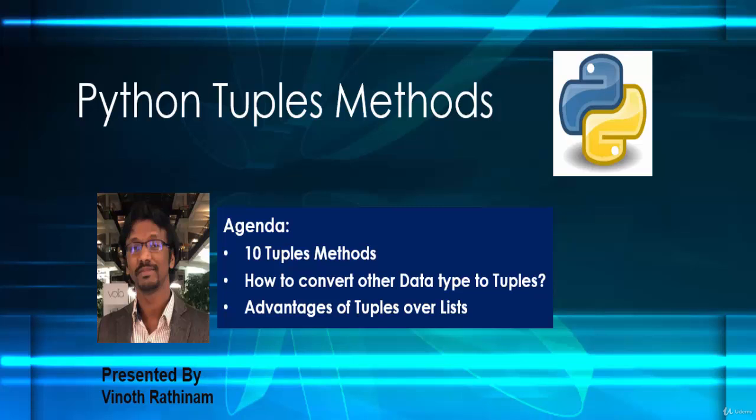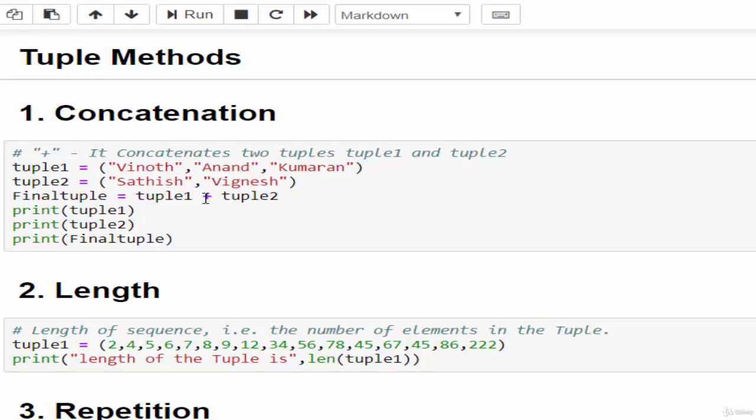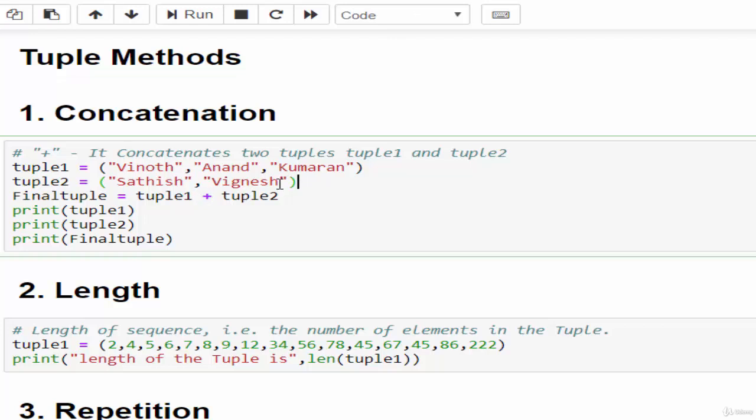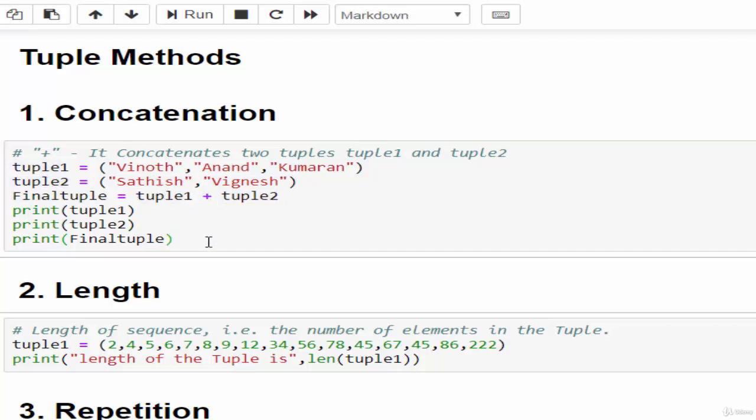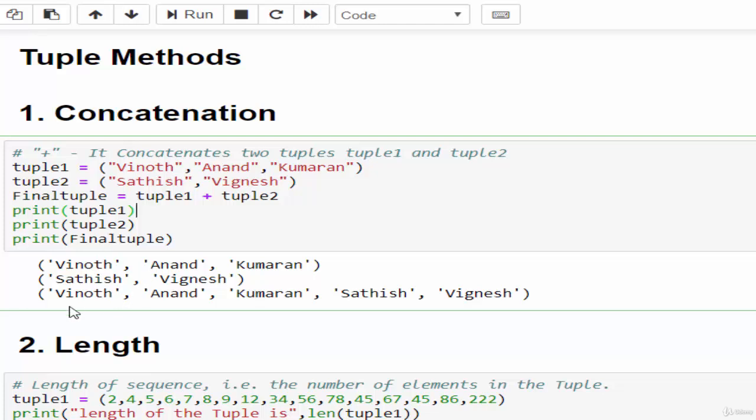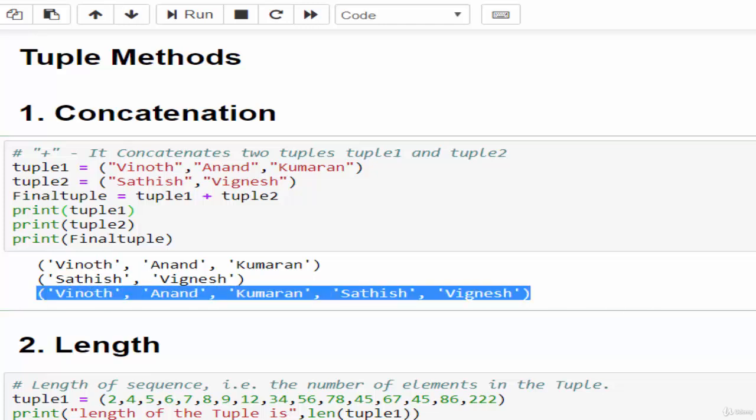In this video, we are going to learn about tuple methods and their advantages. In the first example, we are using the plus operator to concatenate two tuples. Tuple 1 has 3 names, tuple 2 has 2 names. I am creating a variable final tuple, then concatenating both tuple 1 and tuple 2 using the plus symbol. Let's print this. The final tuple will be a tuple with 5 names.